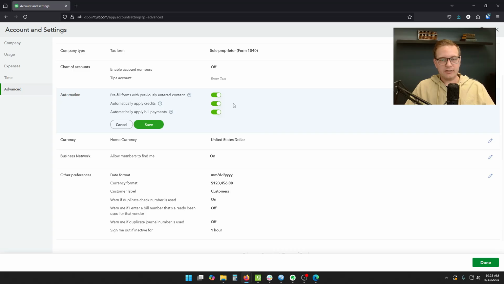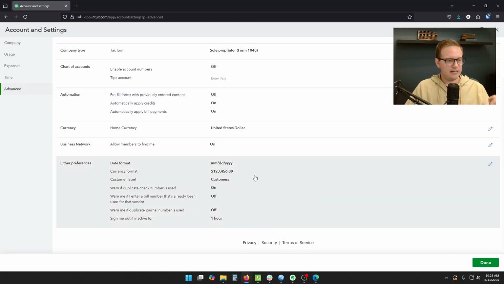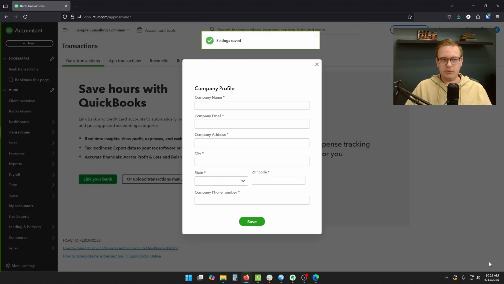Some automation things that might be important. I have noticed that pre-filling transactions with previously entered content usually causes more problems. So I would actually click that off. I don't really care about the other two. We're not even really using QuickBooks for that. And then it's just some random preference stuff. But other than that, I'm going to go done.